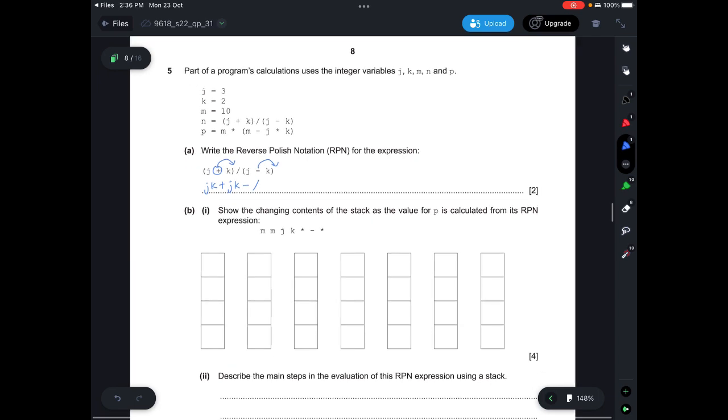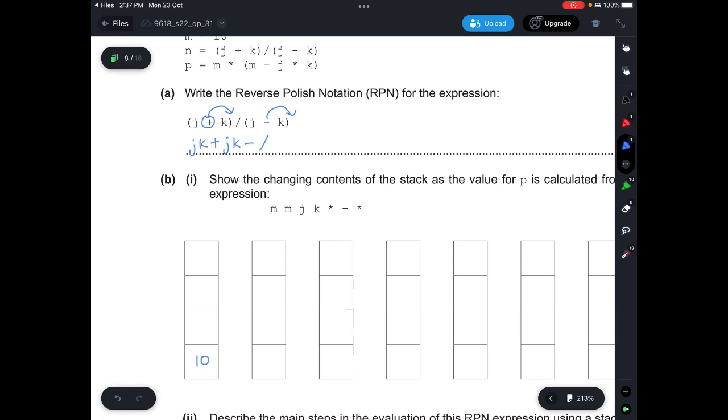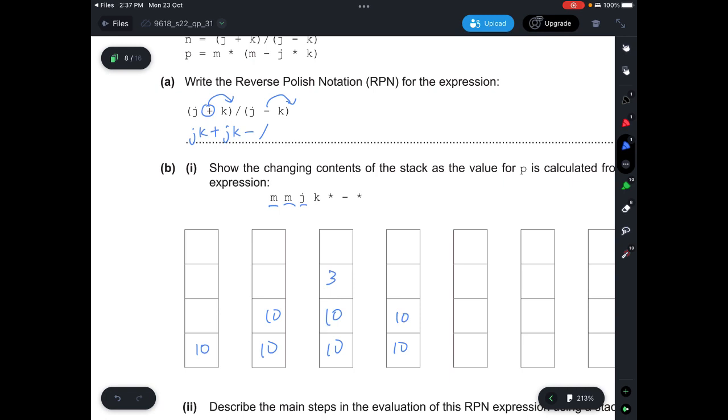Alright. Then B1, show the changing contents of the stack as the value of p is calculated from its RPN expression m m j k star minus star. So here we know that m is 10. So we just put 10 first on the bottom of the stack. That'll be 10, then we put the second one on top. And then j would be 3, then k will be 2, so just 10, 10, 3, 2, that'll be everything.